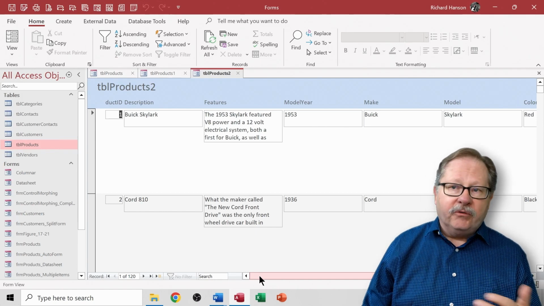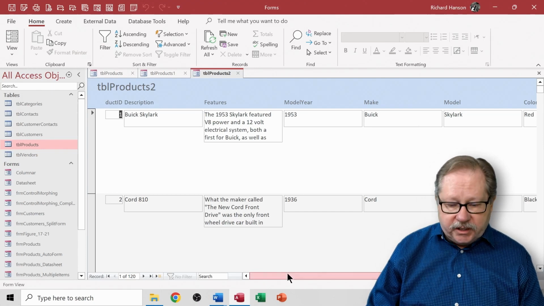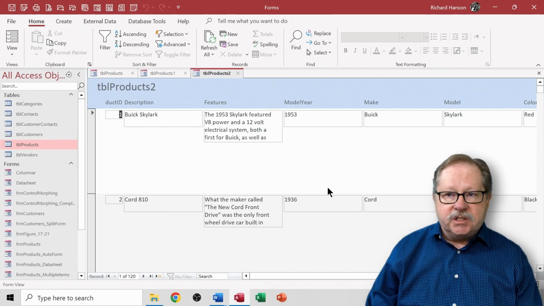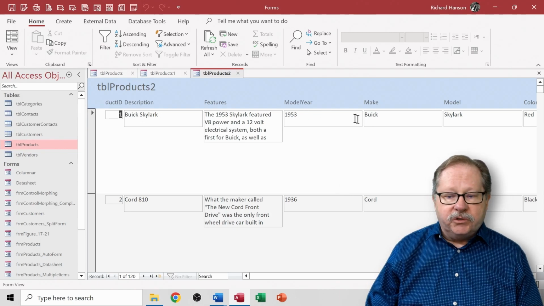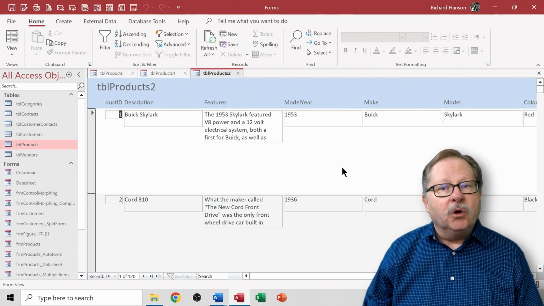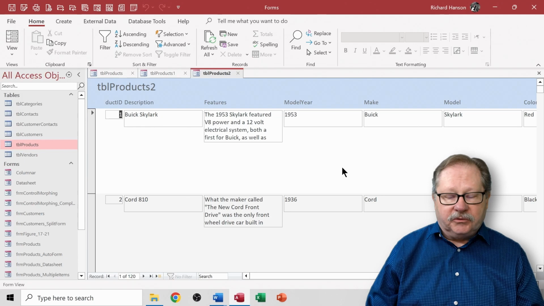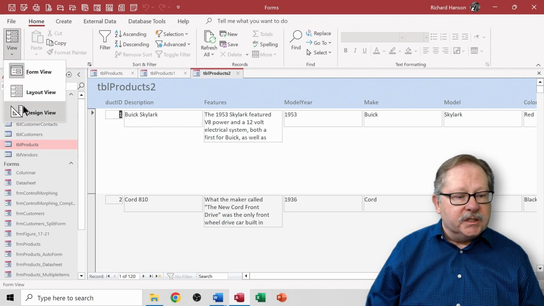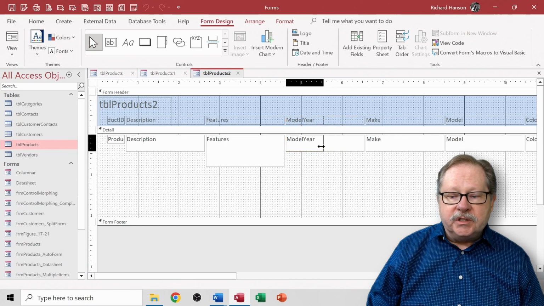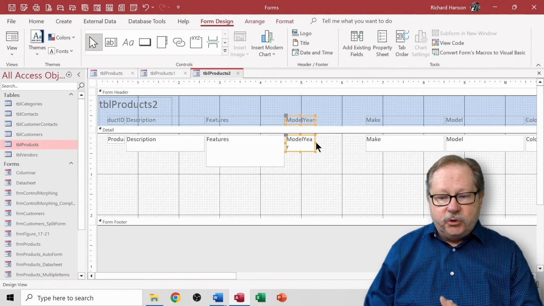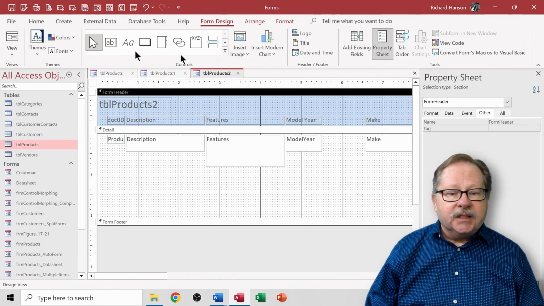Now, if you've got more fields in your table than what will show on a screen, of course you'll end up with a scroll bar down here. That's just something you deal with. You can modify this, of course, and close down some of these fields and get more of it onto the screen. But the bottom line is, it creates a quick and simple form that you can then put in design view, highlight both of these, modify the widths, and do whatever you need to in order to get it looking the way you want. So let's look at the next possibility.